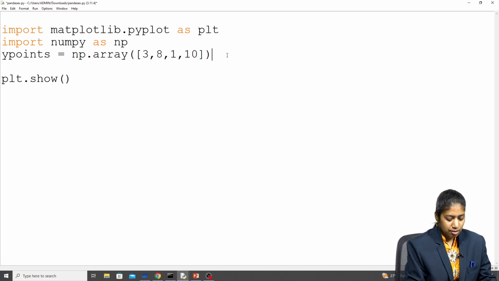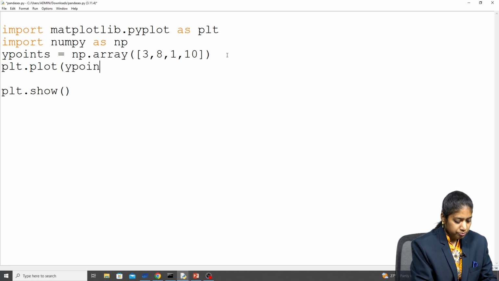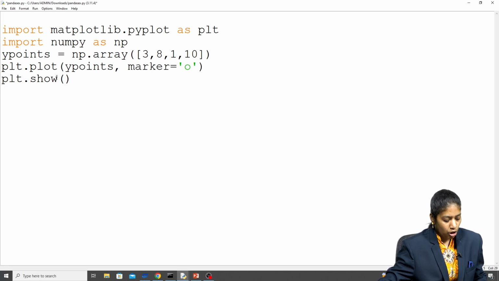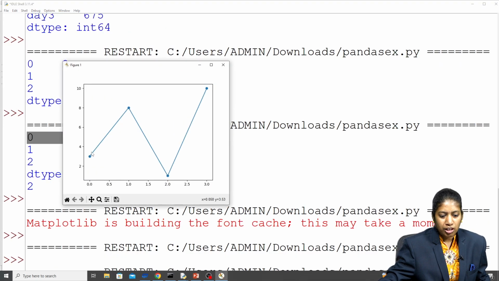So I am using plt.plot of y points, comma, marker, which is the keyword argument I am using, equals to, within quotes, mention circle. So now plt.show, save it and run it. So here we got that circle. Instead of circle you can give anything also.